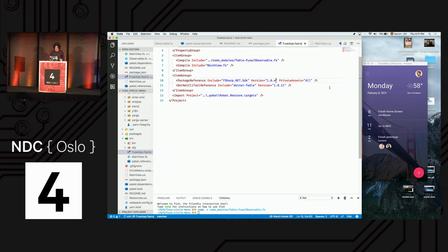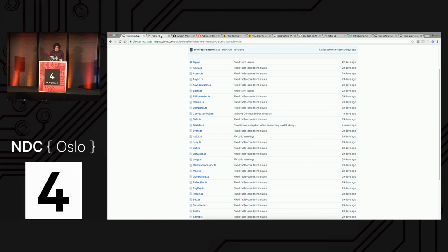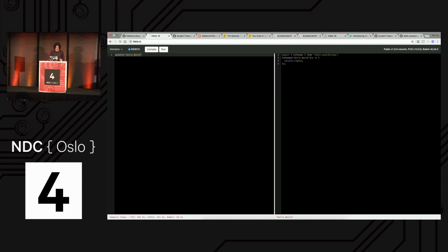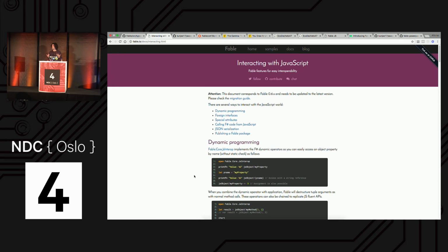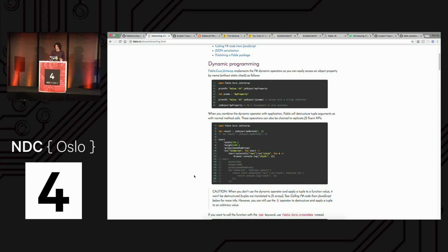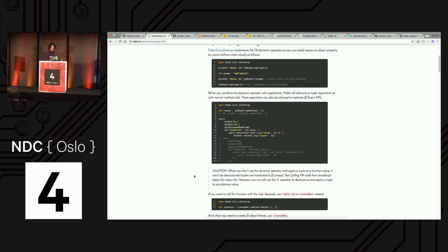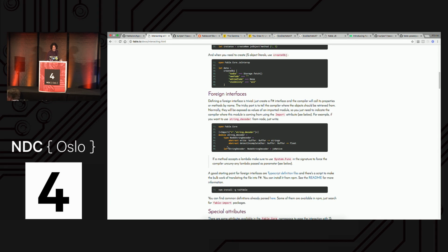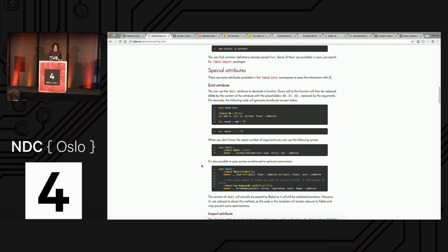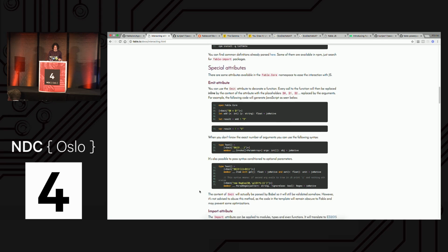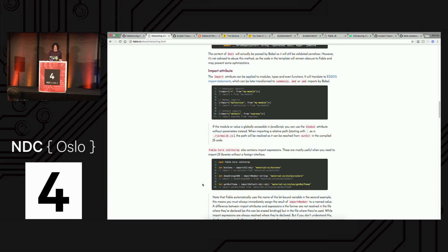And also, again, in the documentation, you can see the ways to interact with JavaScript. You can even use dynamic programming, so you don't have to. If you don't have these bindings, these declaration files, you can still pull a JavaScript file and then just interact dynamically with it. You can just define simple interfaces to interact in a more type-safe way with foreign libraries. You can use these special attributes like emit or like the import attribute here, or also import expression.